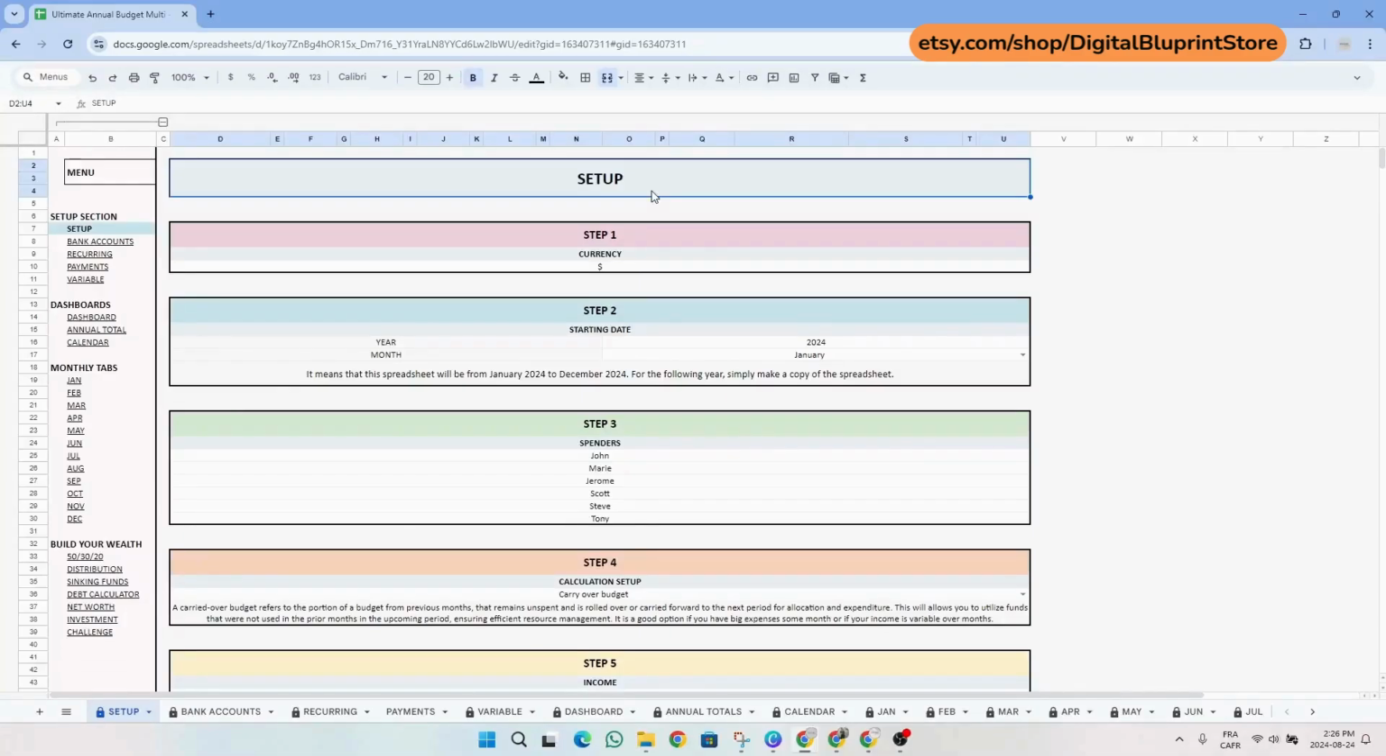In this video, I will show you how to set up and use your ultimate annual budget spreadsheet in the most efficient way. In this video, I am using Google Sheets, but the Excel version is exactly the same. First thing, we protect most of the cells where there are formulas to make sure that you don't erase any important formulas that could impact the spreadsheet.